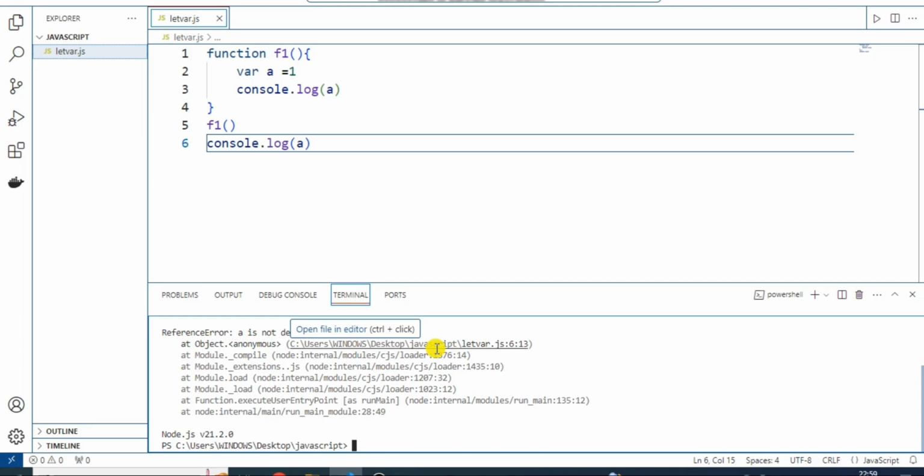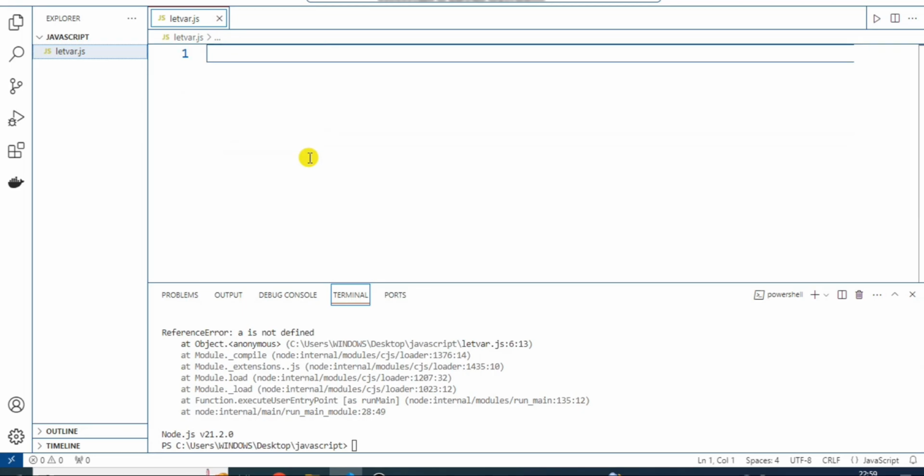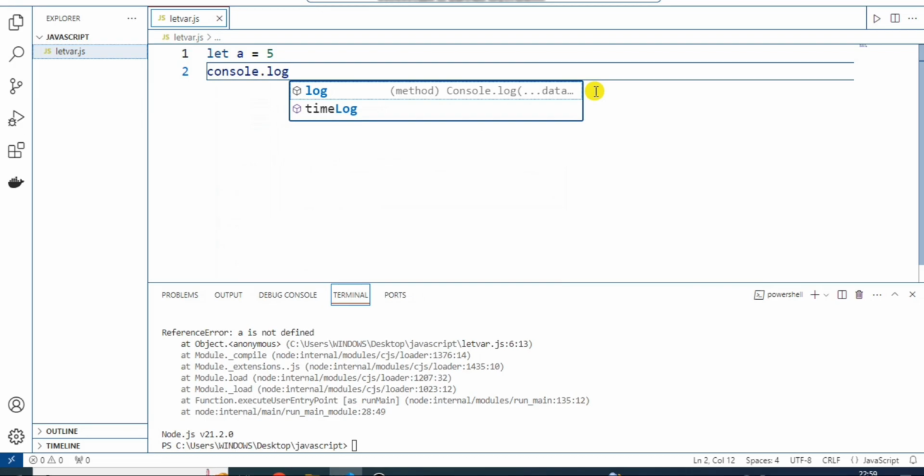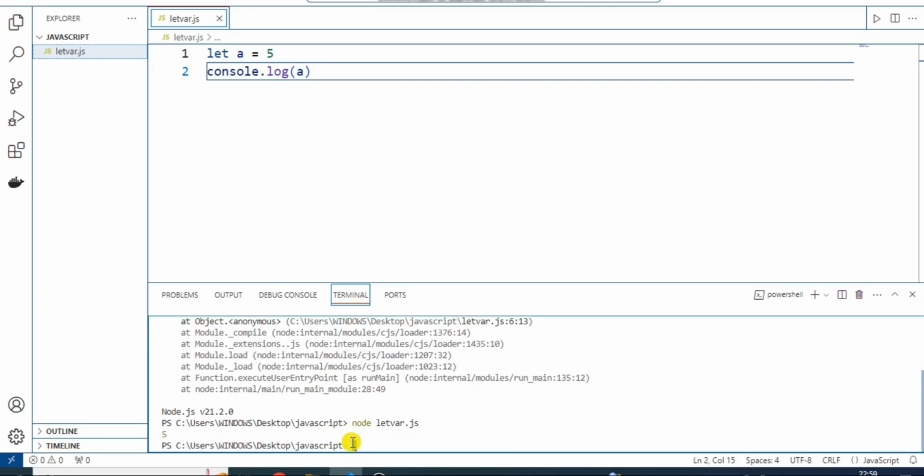Now let's see an example where we have discussed that let does not allow to redeclare variable. So for that let me write a variable using this let keyword and I'm taking variable name as a and I'm putting value 5 to it. Now first let's log this. So for that let me write console.log and then the variable name, that is a. So here we can clearly see the output will be 5.